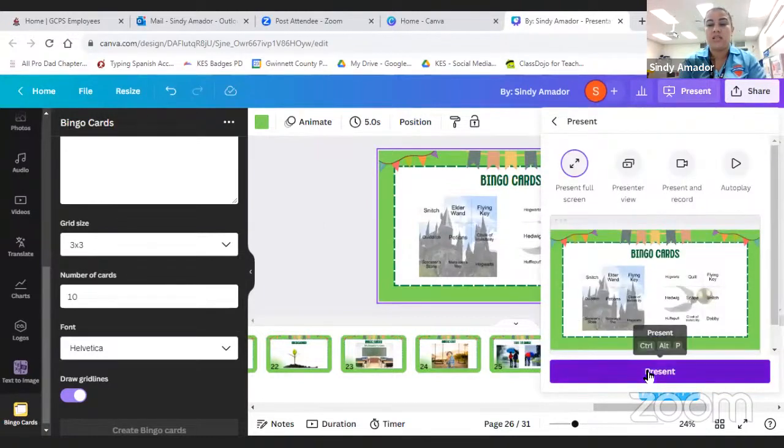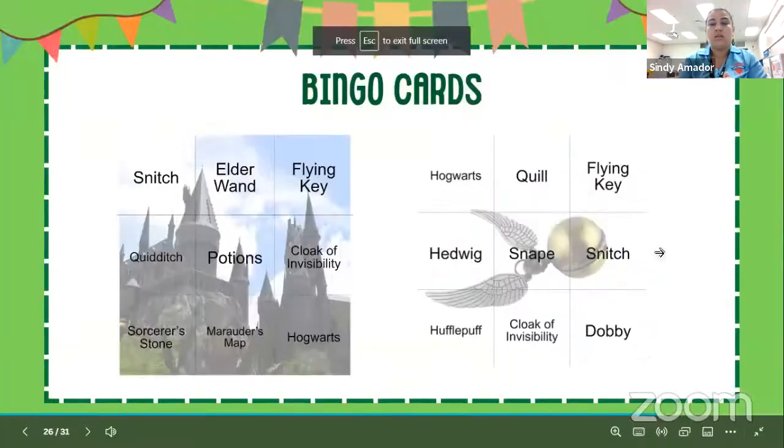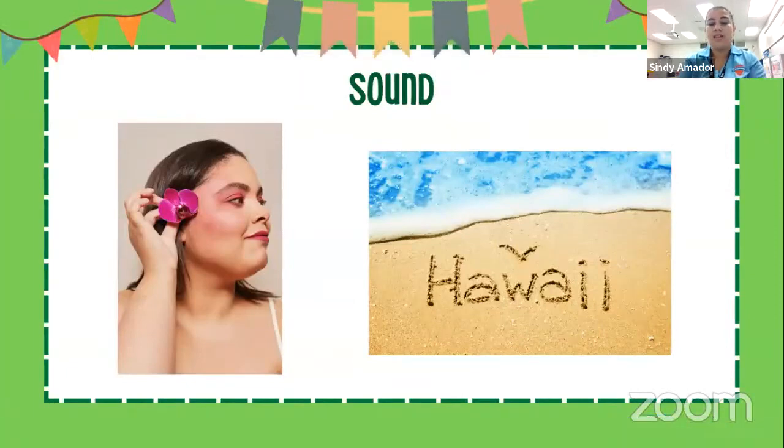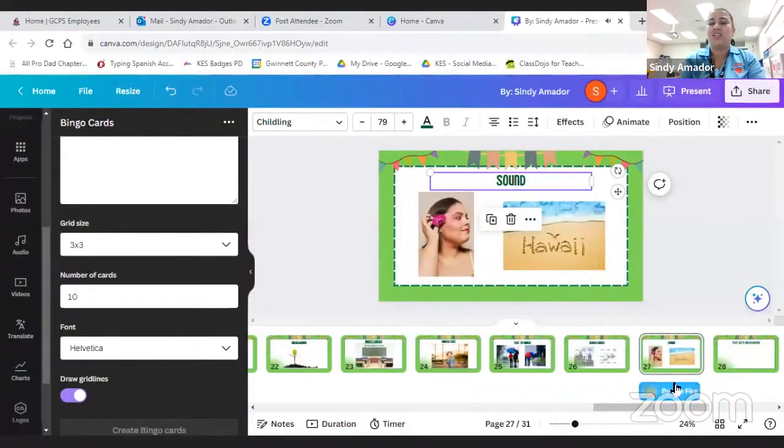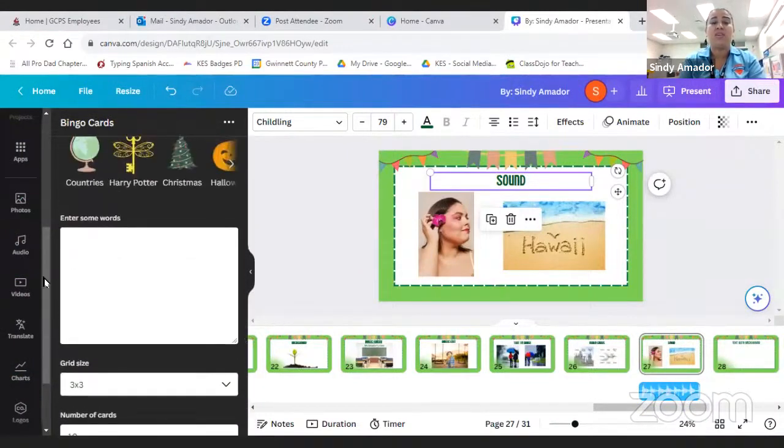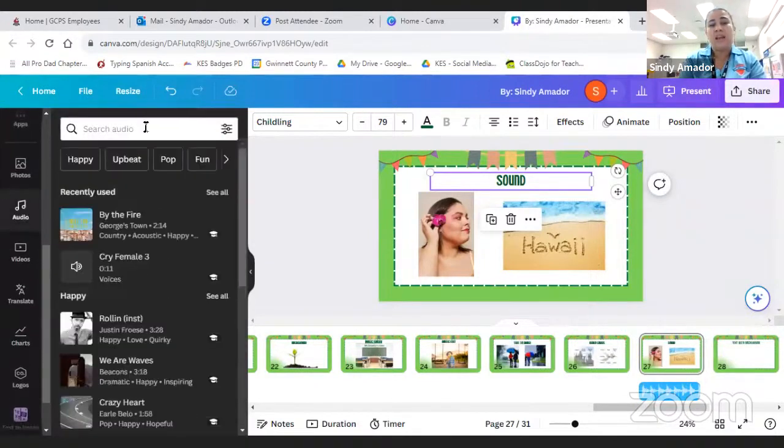Okay, let's continue. Again, this is sound. Just trying to make something Hawaiian here, but you get the idea. On Canva, you can work with audio. You can make your presentations fun. Let's say that you want to add something. I'm trying to find the sound here. Okay, audio. So I want to do sound effects. So you can do that.